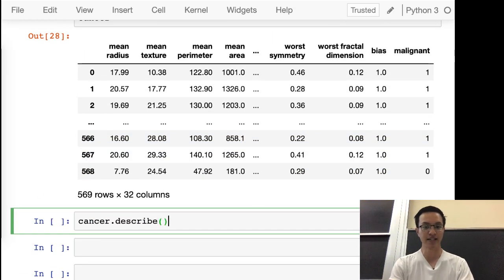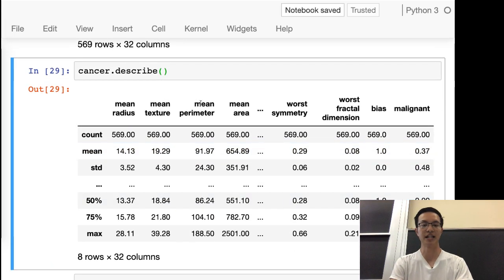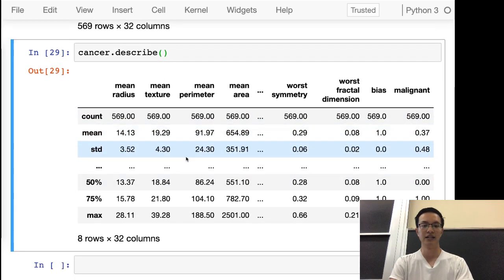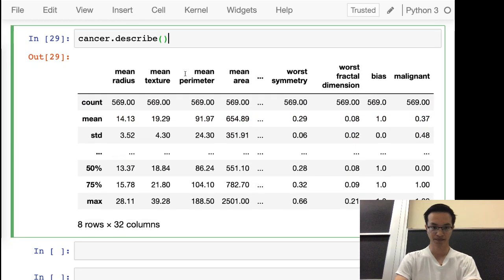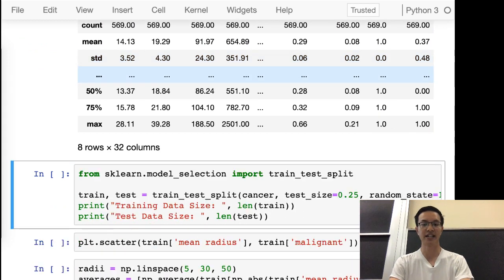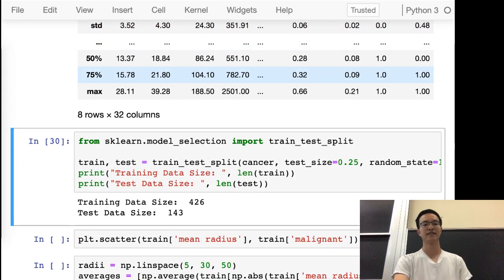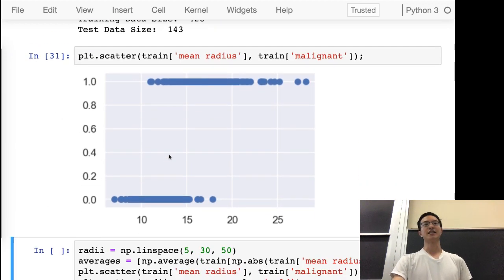If I describe this table, I can get a summary of the different columns. Here's the mean radius, mean texture. It looks like we have 37% malignant in our data set. And what I'll do here is split my data into a training set and a testing set. I will plot the radius of that tumor against whether that tumor was malignant or not.